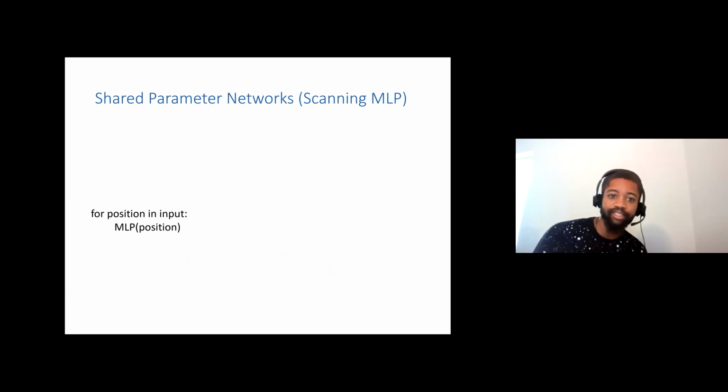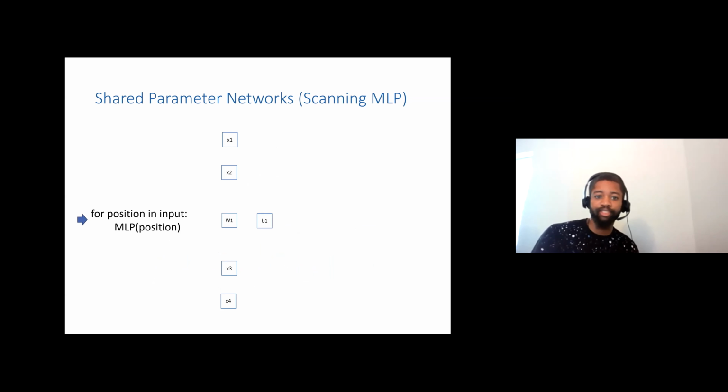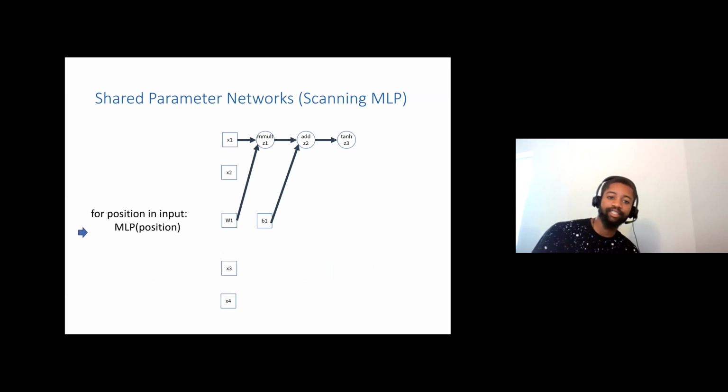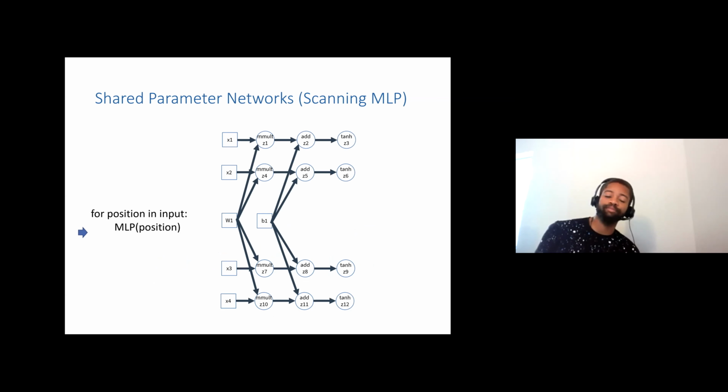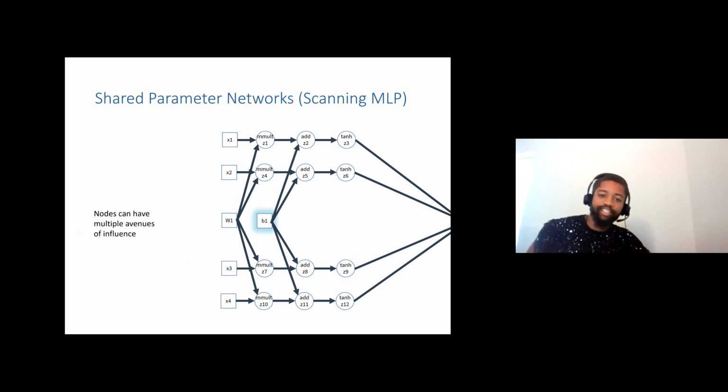So let's create the graph for this. Here we're going to step through the code again. We have our initial variables, and we're just going to run through this and create the computational graph. We run the MLP in the first position, then the second, third, and fourth positions, and we've built up this computational graph. These outputs are going to go later on to some other output, but we're not really worried about that. Note that here, unlike the first example, nodes can have multiple avenues of influence. B1, for example, affects Z2, Z5, Z8, and Z11. And so here is where gradient accumulation is going to be especially important.